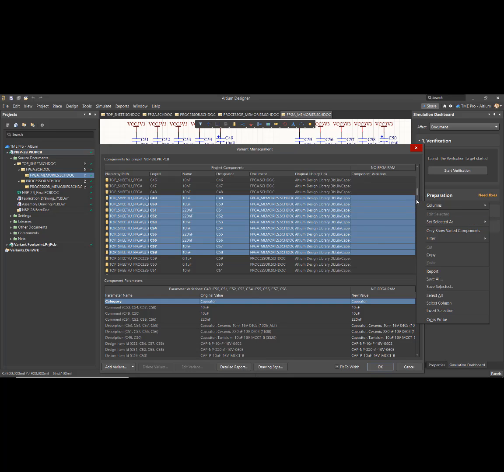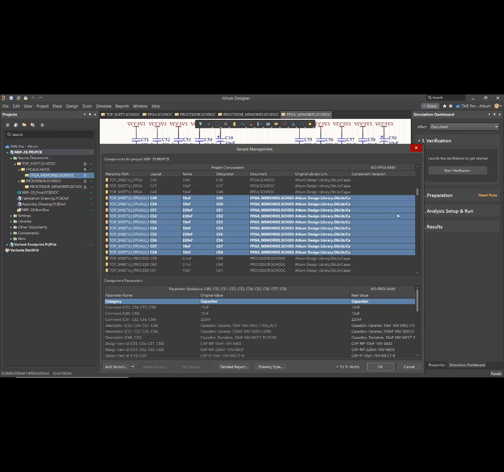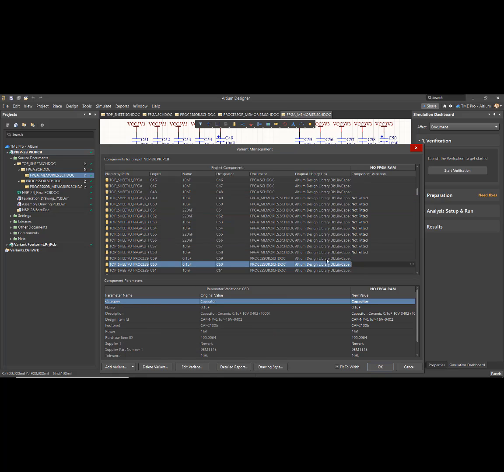I don't want to do each one individually. Give me a second here. 58. You got to be careful where you click in here, because when I right mouse click, sometimes it removes the selection. So I'll set those to not fitted. So we've got 49 through 58 not fitted.